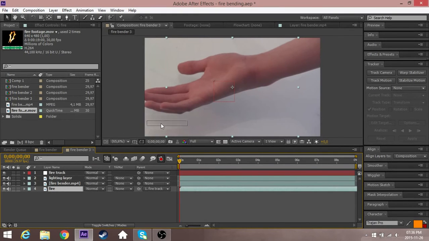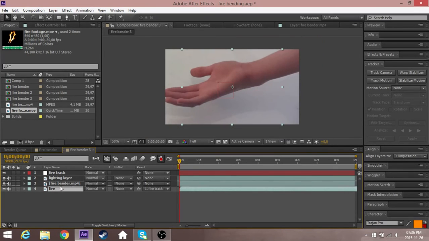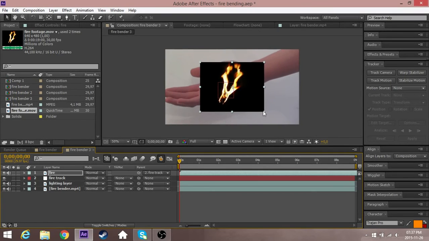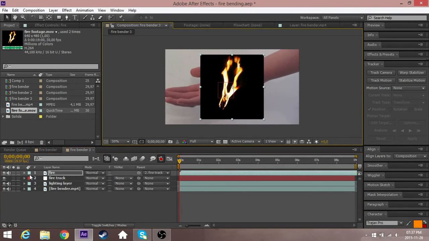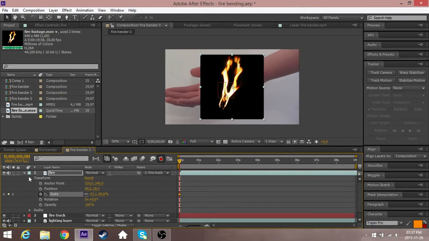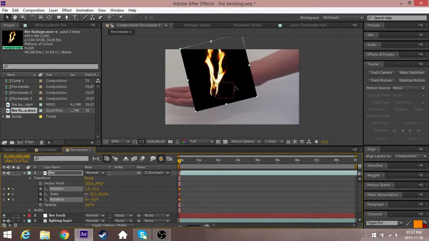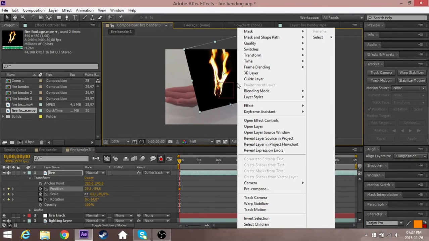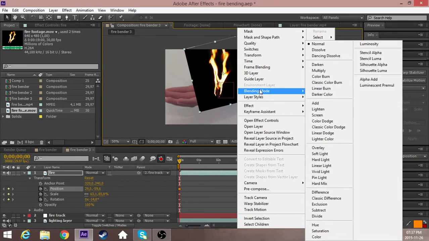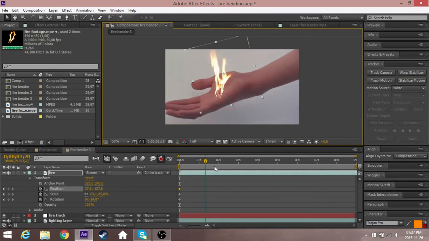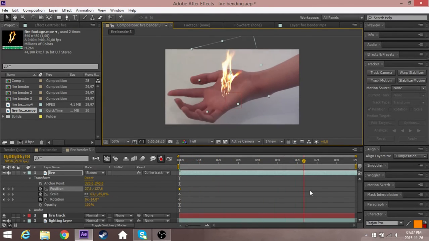Right, now that you've done that, you want to drag your fire onto the top, and then size it to about what you think is appropriate. I'm also going to rotate it a bit, so about there. Now once you're happy with how it's looking, right click, go to layer blending mode, and click screen. Now that will remove the black parts of the image. So now if you scrub through, you'll be able to see that your fire footage is following your track data and your null object.